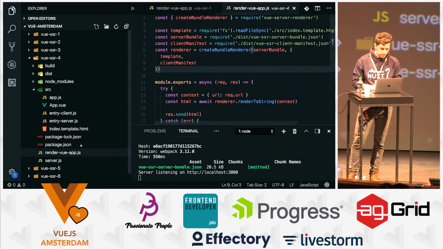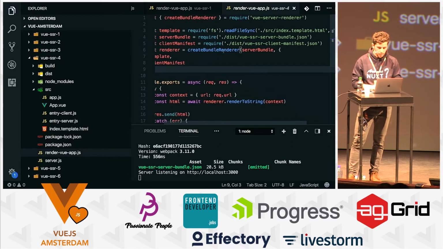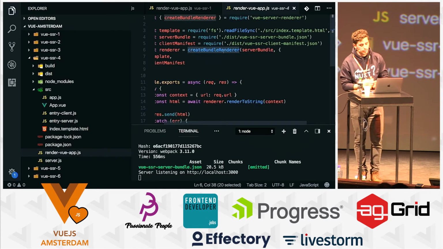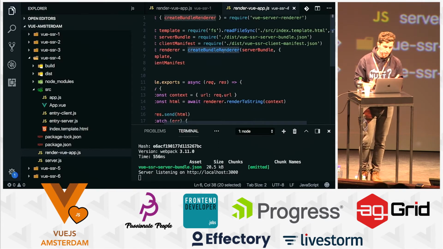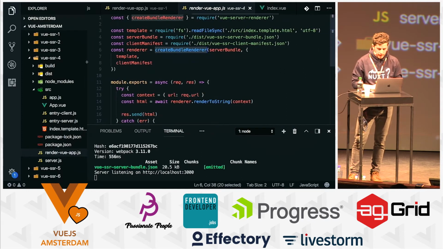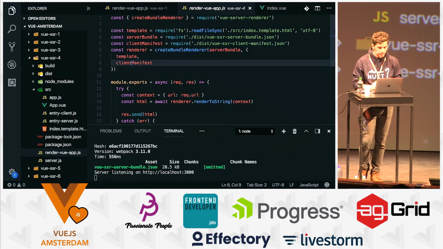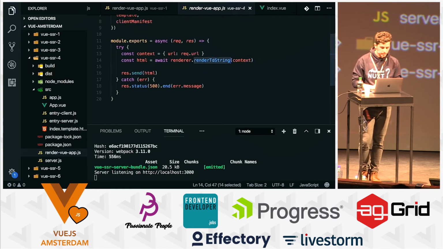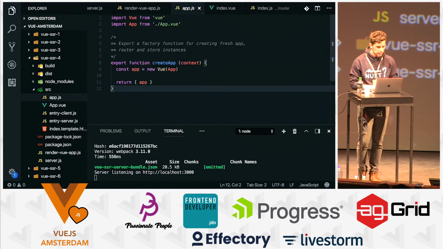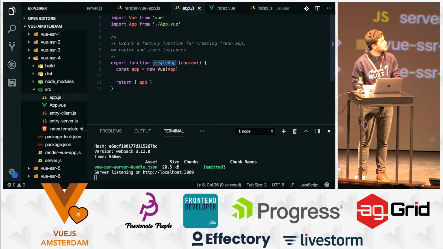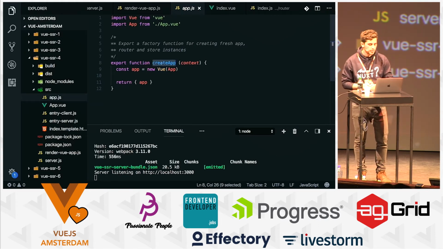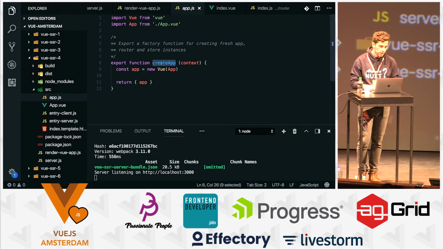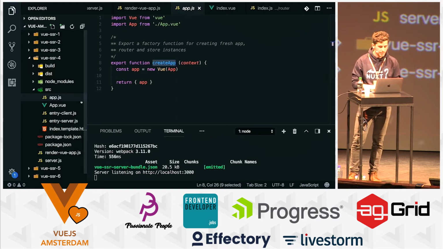So now we have our render Vue app. We create our bundle renderer, which is another function, but with this you can have client-side JavaScript. So this is what we want. I give the server bundle, so I require it from the dist folder. I give my templates and my client manifest. Then I call render to string, and this didn't change. I have my app here. So I export a function, which is a create app. I will come back later to explain why we have to export a function which creates a new app every time we ask the server to render an app.